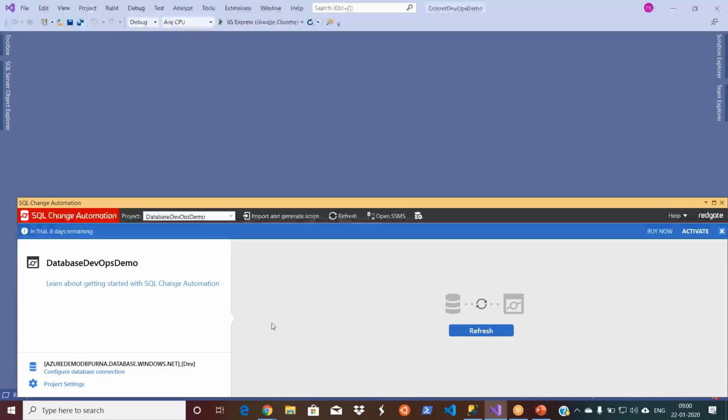Okay, I did not touch anything, hopefully. Let me refresh one more time. You see this, right? It is checking for changes in the Dev database, and then it will compare with the targets. So many things happen in the background.